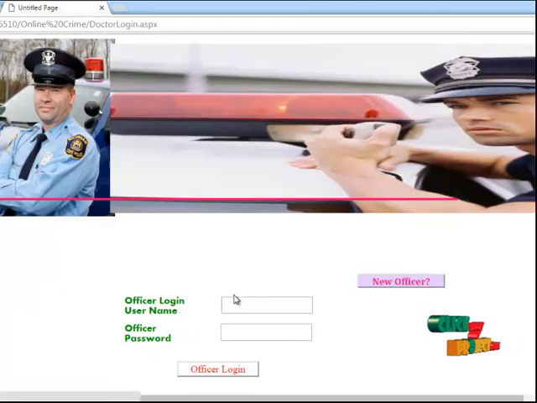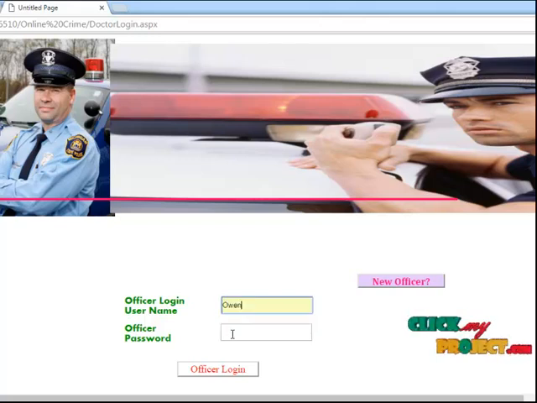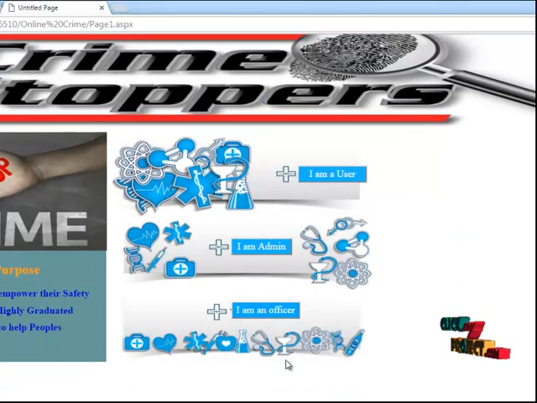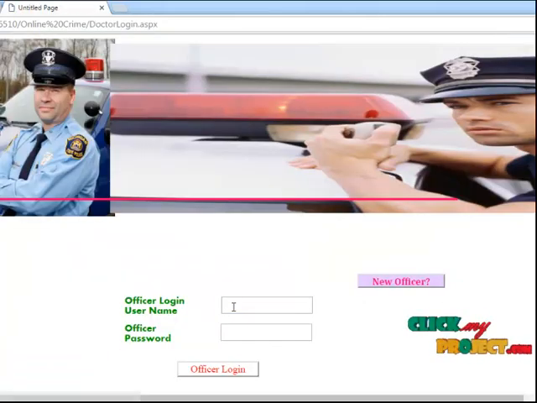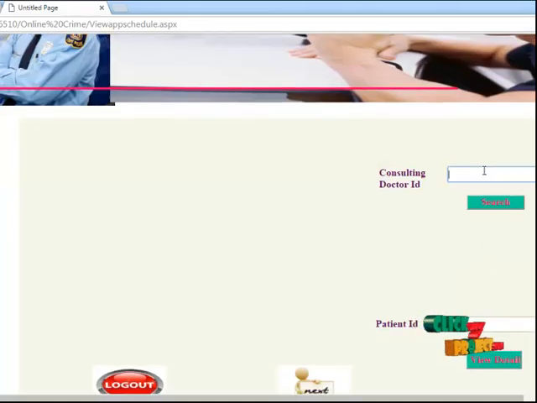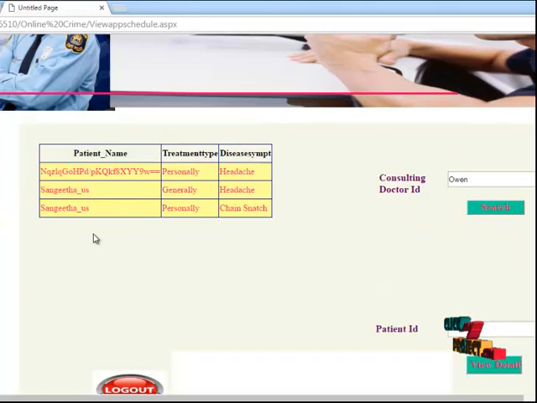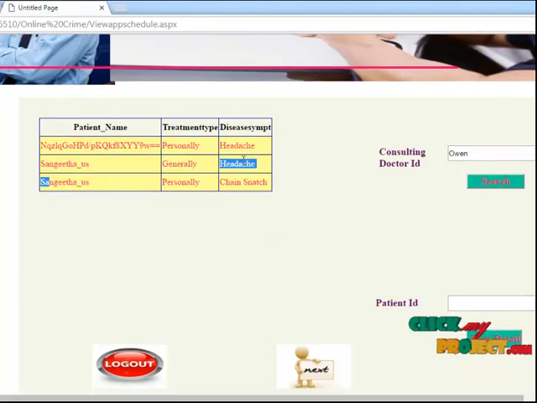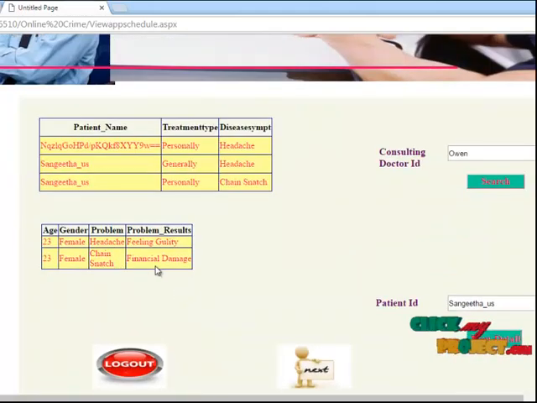Now I'm going to log in as an officer. The officer username will be the ID, and the password will be the name. After successful login, the officer has to once again give their name, and you can see the particular report of the user.